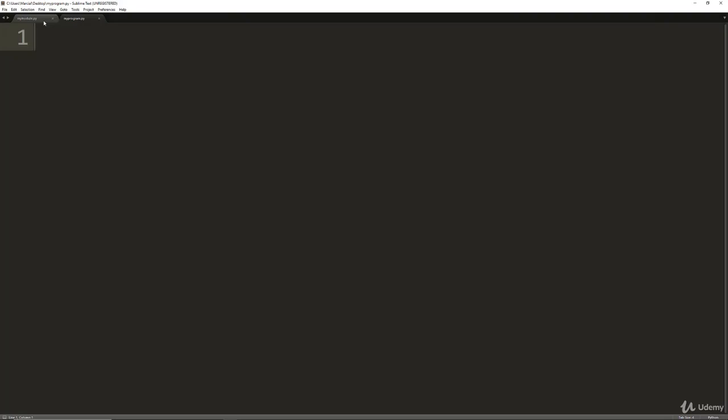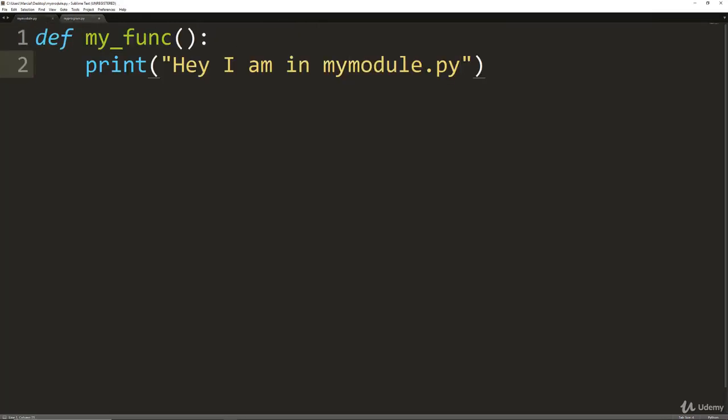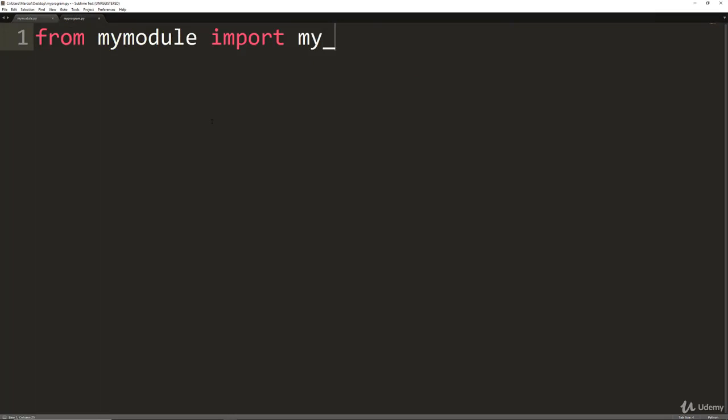So for now, what we're going to do in my program is say from my module import, and then we're going to import my func. Let me make sure I spell that right. Okay, my_func. And that means I can now call it here. So we'll say myfunc. I'm going to save this, and let's see if it worked by going to our command line.